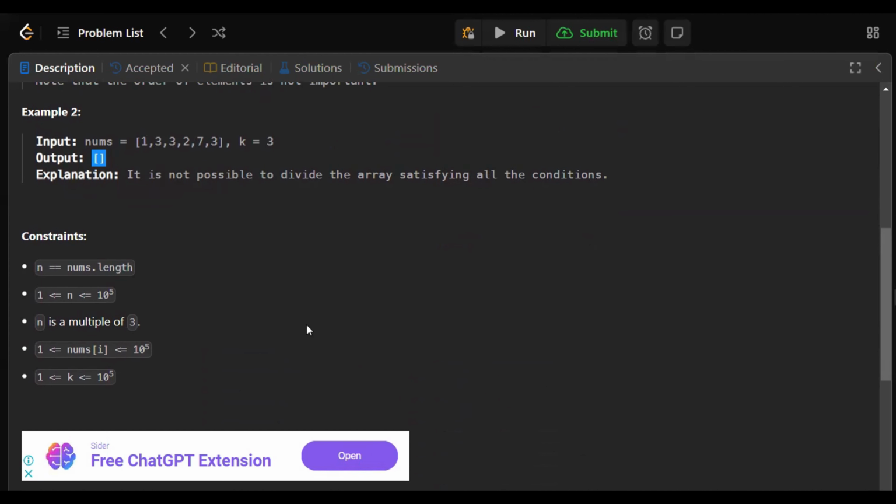Now the constraints are here: the array length can be between 1 to 10 to the power 5. And the array length is definitely a multiple of 3. Because here we have to divide the array into several sub-arrays, where each sub-array size should be equal to 3. So here the size of the array is a multiple of 3.